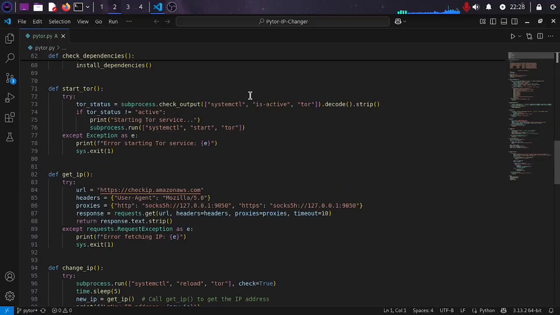Next one is the start Tor function. Basically, it uses systemctl to check if the Tor service is running. So it's going to check if your Tor service is on, and if it's not active, it starts the Tor service. Okay, so basically it just does that.